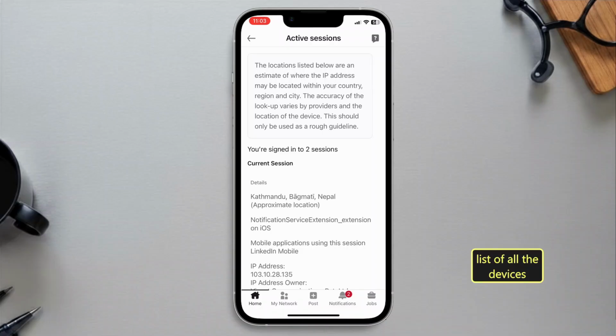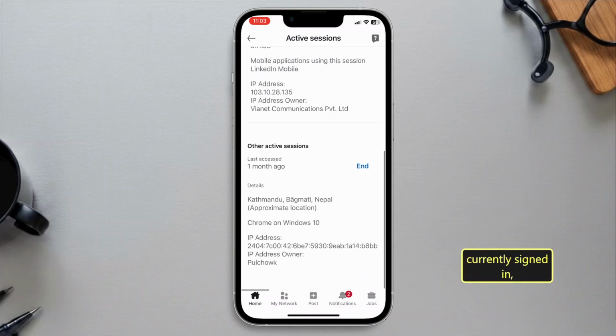Here, you'll see a list of all the devices where your LinkedIn account is currently signed in, along with information such as the device type, location, and the last time it was active. If you recognize all the sessions, you don't need to do anything.